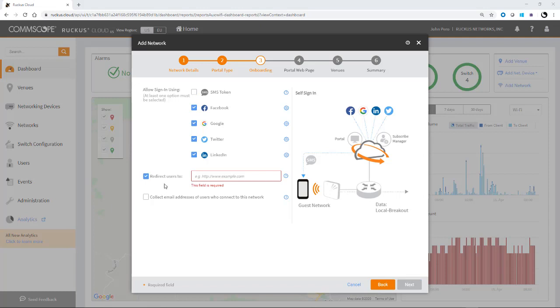And if you wanted to redirect the users to your website, and most businesses would have their own website, you could put that website in here. As an example, I'm just going to put in the CommScope website. So when we log in, we should be redirected to the CommScope website. If you wanted to collect email addresses of users who connect to the network, you could check that box as well. We'll leave that unchecked.